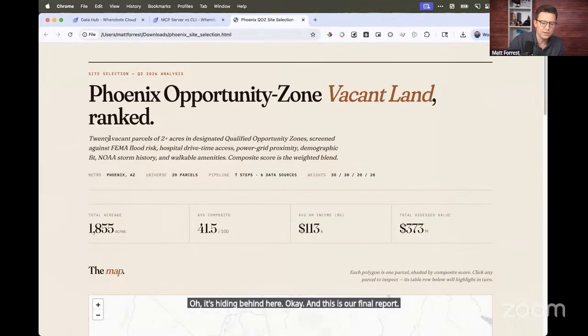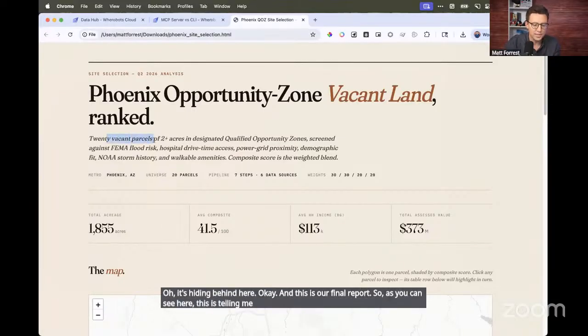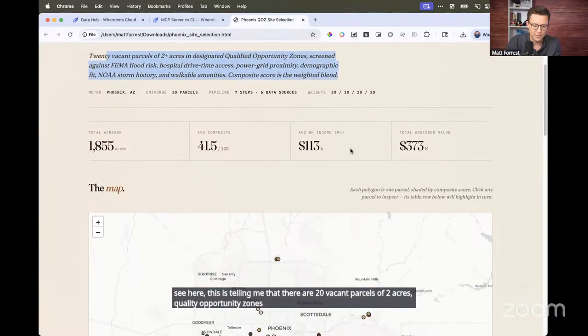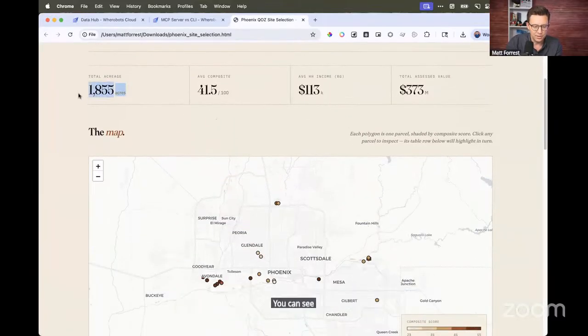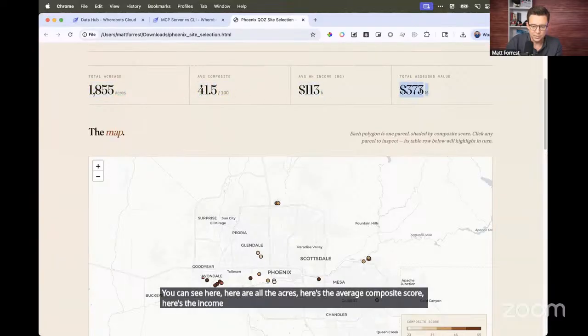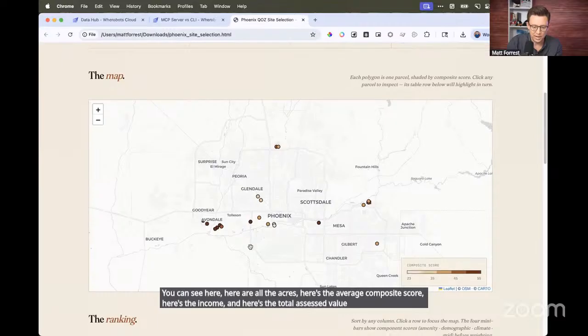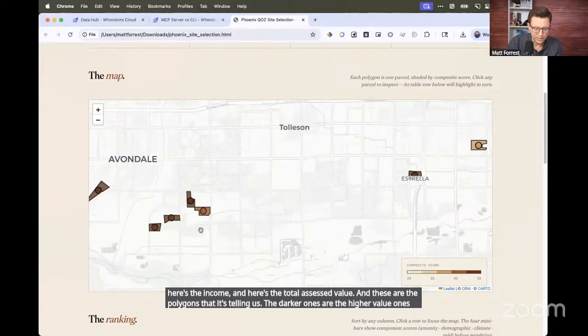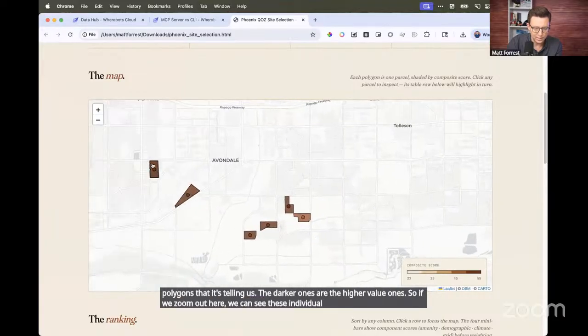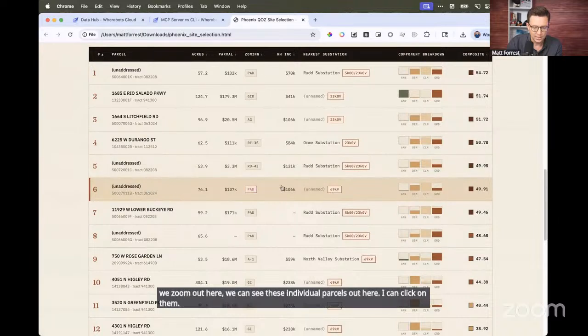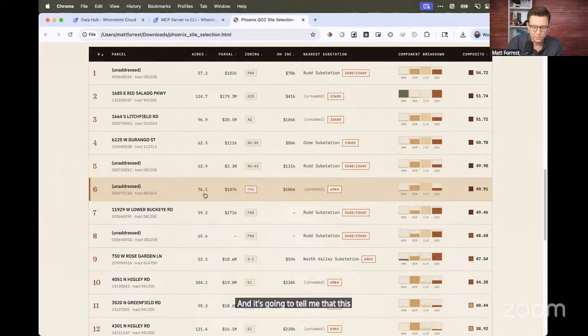So as you can see here, this is telling me that there are 20 vacant parcels of 2 acres, quality opportunity zones, and so on, it built all this out. And you can see here are all the acres. Here's the average composite score. Here's the income, and here's the total assessed value. And these are the polygons that it's telling us. The darker ones are the higher value ones. So if we zoom out here, we can see these individual parcels out here. I can click on them, and it's going to tell me that this is the specific value here.